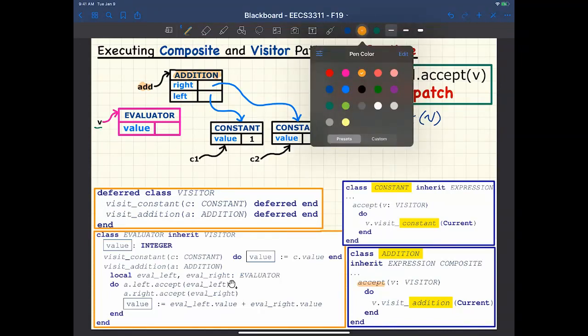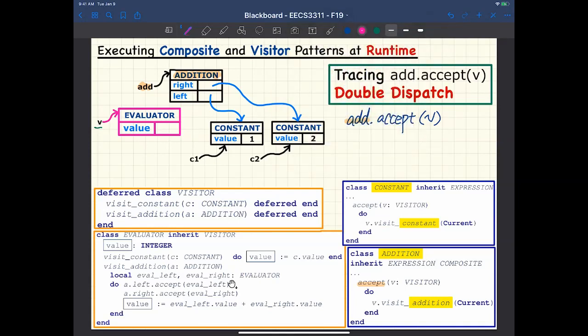If you think you're so lost, that's not a good sign. You may want to either talk to your colleagues about catching up or talk to me. Anyway, I'll write down the first dispatch briefly. The dynamic type of add is addition, so call accept from the addition class. That's the first dispatch.